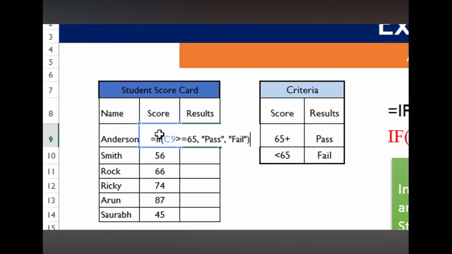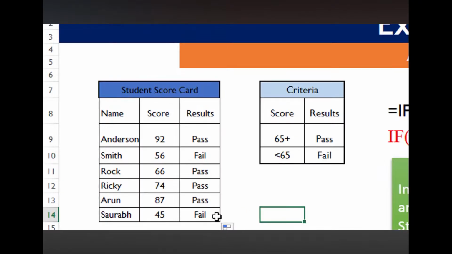Close parentheses. Now this is a formula that if C9 is greater than or equal to 65, then the student will be pass. If not, then it will be fail. Press enter and you can see our result is pass. Now drag down the formula to the last cell and you will see the results. So this is how a simple IF function works.